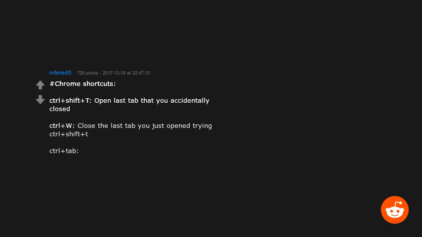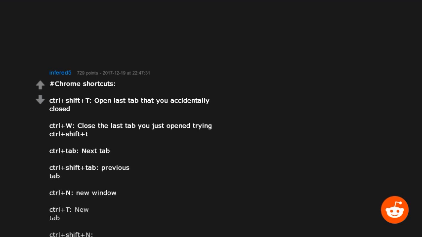Hashtag Chrome shortcuts. Control plus Shift plus T: open last tab that you accidentally closed. Control plus W: close the last tab you just opened, try Control plus Shift plus T. Control plus Tab: next tab. Control plus Shift plus Tab: previous tab. Control plus N: new window. Control plus T: new tab. Control plus Shift plus N.